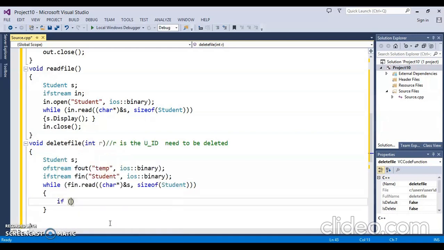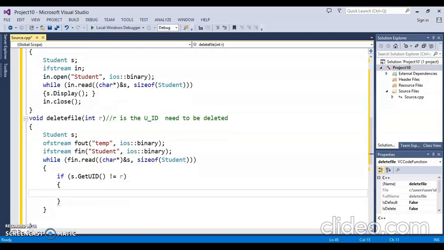If S dot UID, sorry, my object name is S dot UID, S dot get UID, because the get UID function will give the value of UID. If S dot get UID is not equal to R, it will keep reading the complete file, and it will write to a temporary file all the data except if that is equal to R. If it is not equal to R, it will keep on writing.